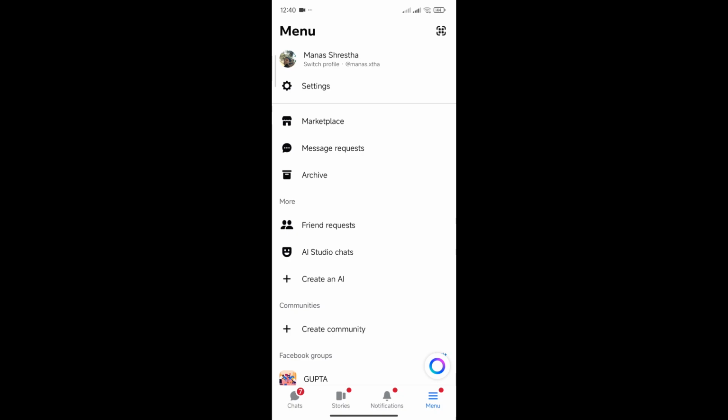Want to know how to turn on data saver in Messenger so that if you're using mobile data or Wi-Fi with limited connectivity, you can save data? It's super simple and under a minute, so let's get straight to it.